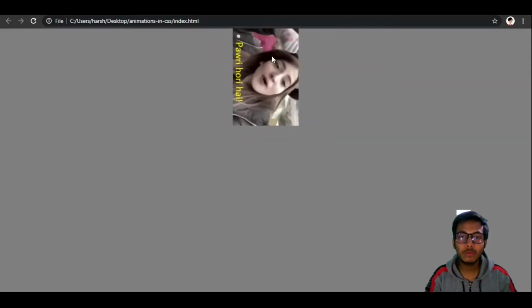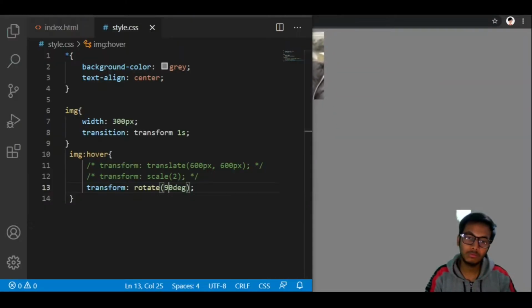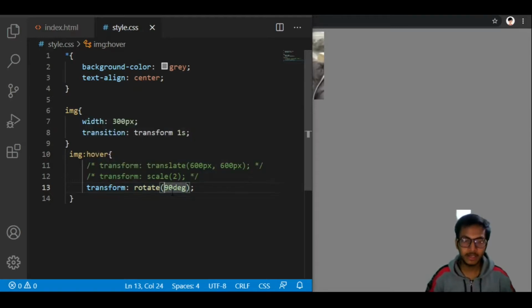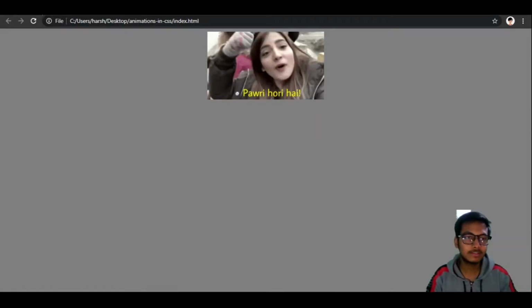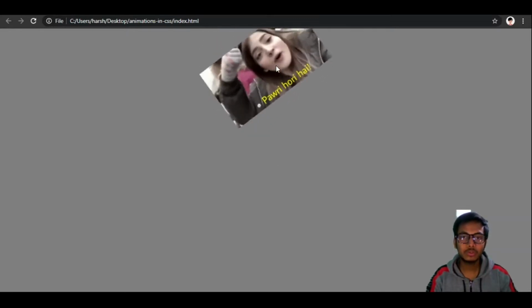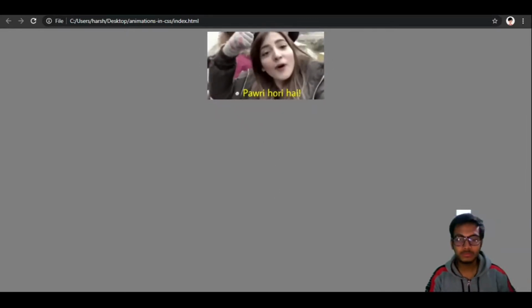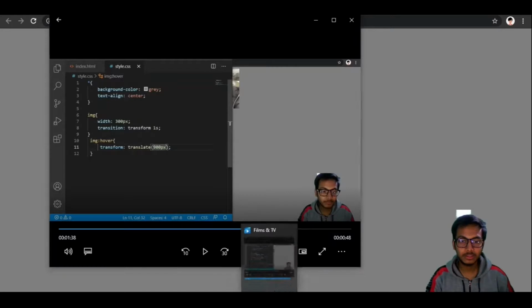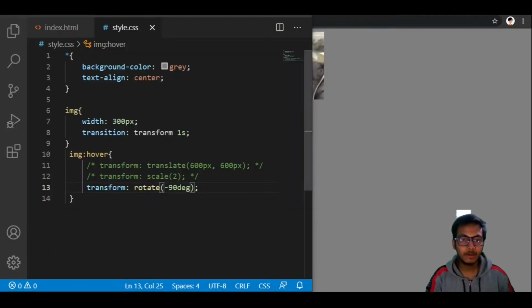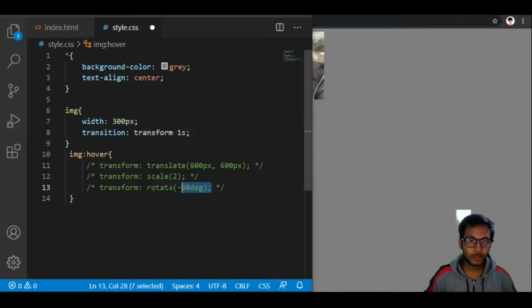If you want to make it anti-clockwise, or anything opposite, then you need to just simply apply negative. It means minus. So I just refresh it again. So now it will be anti-clockwise. So that's how the rotate property works. So if I again go to here and not here, yes, here. So that's how the rotate property works.